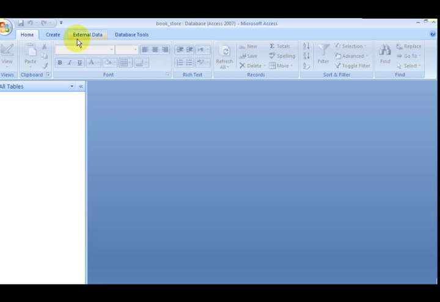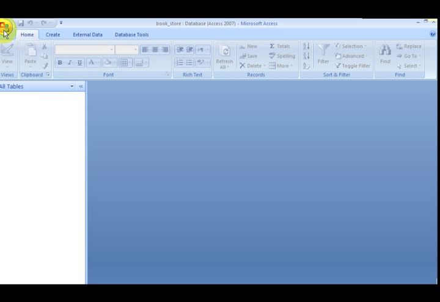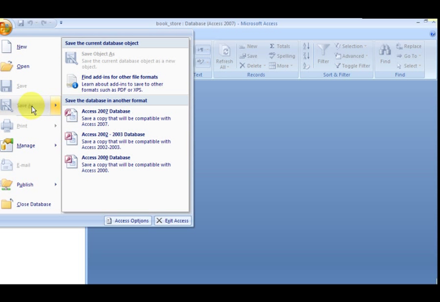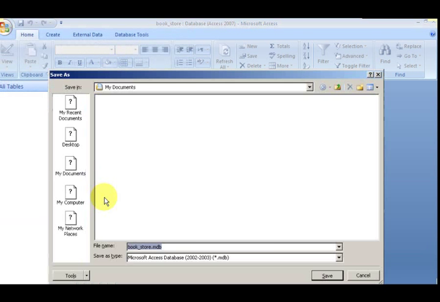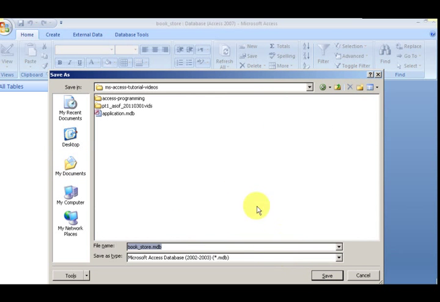If you make a mistake and you create an ACCDB but you really want an MDB, or you want to convert to a prior version, click up here on the Office button, then Save As, and then choose a 2002 to 2003 database. That gives me the MDB version, which I really want. So here I'm going to save it in my folder and call it bookstore.mdb. Okay, now we're cooking.